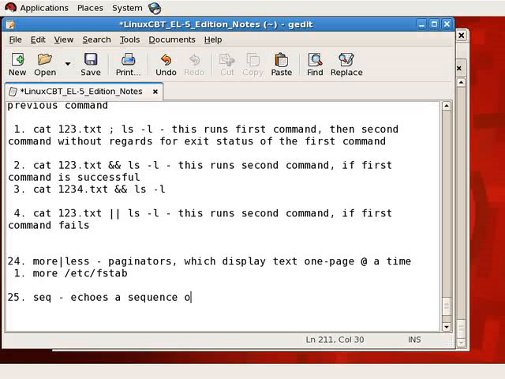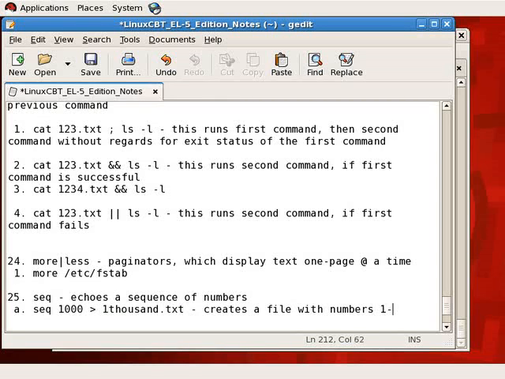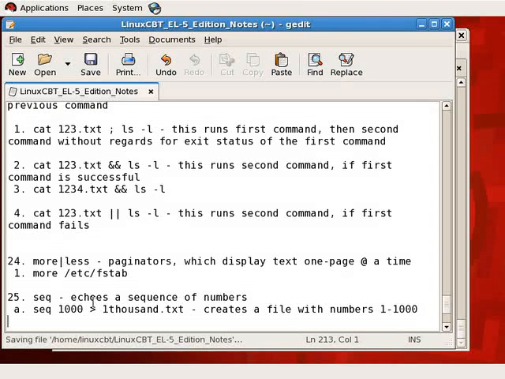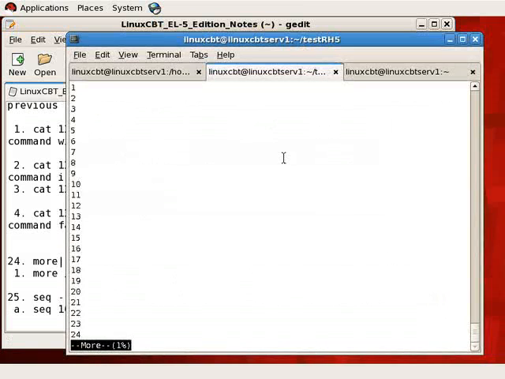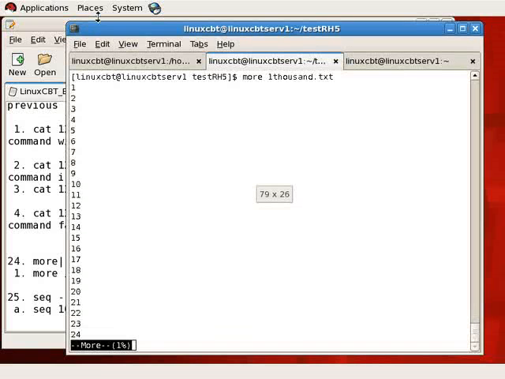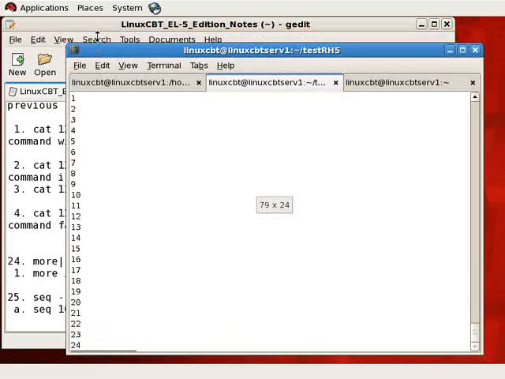Sequence echoes a sequence of numbers. So for example, sequence 1000, using output redirection into a file named 1000.text, creates a file with numbers 1 through 1000. Very useful for all sorts of situations. And more allows us to look at this data one page forward at a time, and if you expand the vertical dimensions of your window, more information will be displayed accordingly.